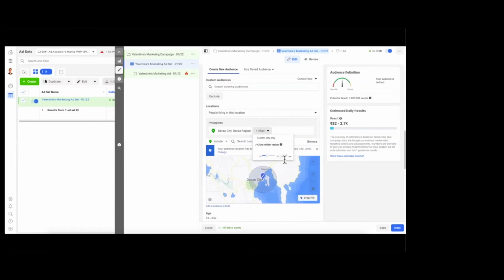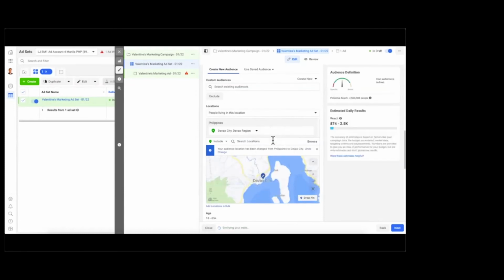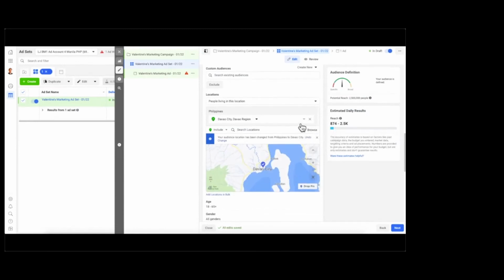Okay, so we can just select current city only, and that will still give us a lot of people, all right, because we are a populated area here. It depends on your area as well. So as you can see on the right side, our potential reach updated to 2.5 million people only, with estimated daily results with a reach of 874 to 2.5k people.